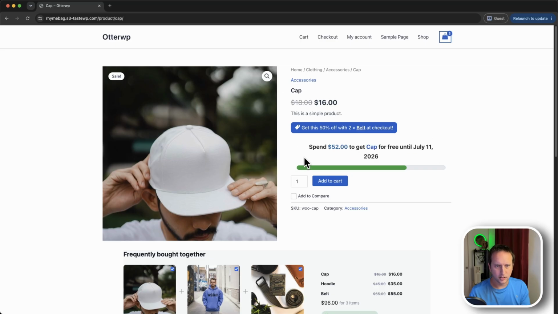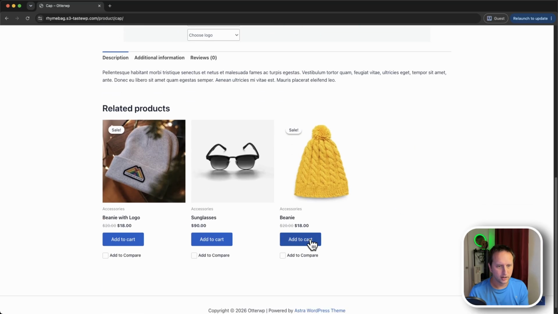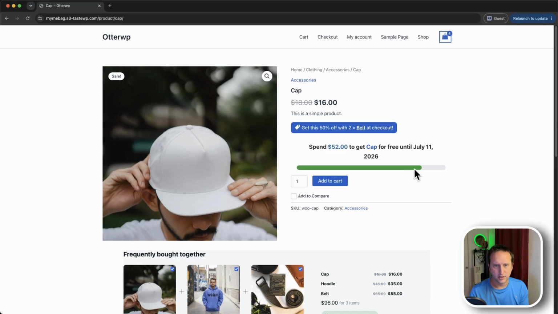Now, if we go into one of the products, you can also see the progress bar and how much they need to spend to get the free cap as we had before. So if we add an item, you'll see it will increase. It's just another easy and simple way to increase the chance of converting and increasing your average order value.